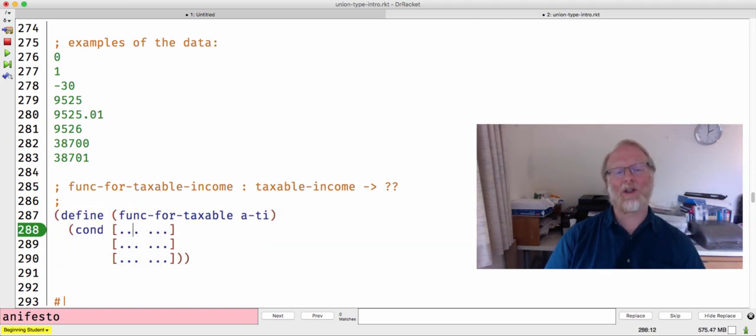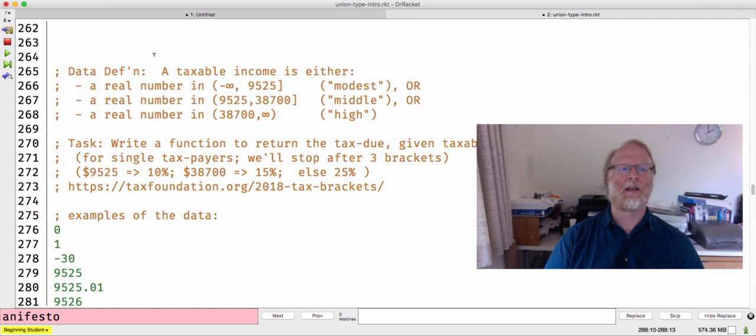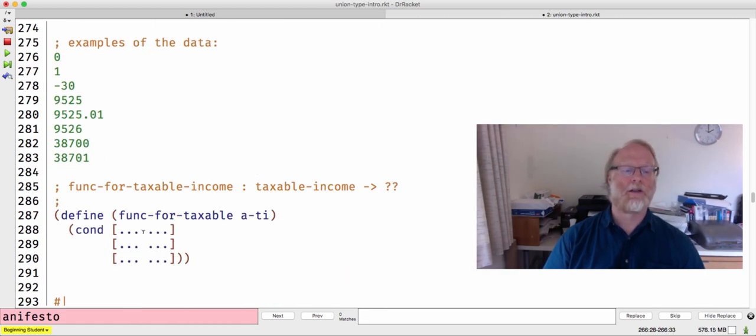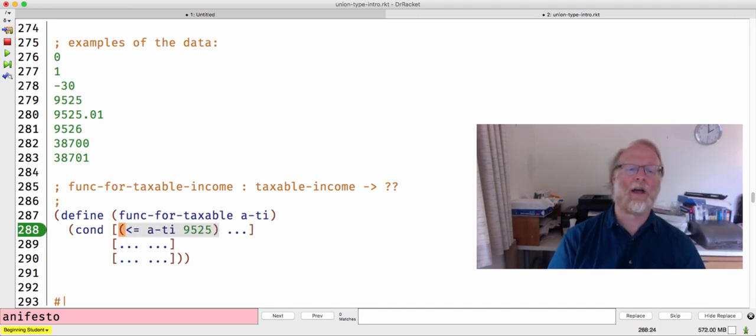And now we need to ask questions for each branch. So if you give me a taxable income, so you're giving me a real number in one of these 3 ranges, how do I ask, am I in the first range? Oh, well, yeah, compare me to 9525. So that's going to be the first condition I put here. The first question, hey, the taxable income, was this a modest income? 9525. I think less than or equal is what I want.